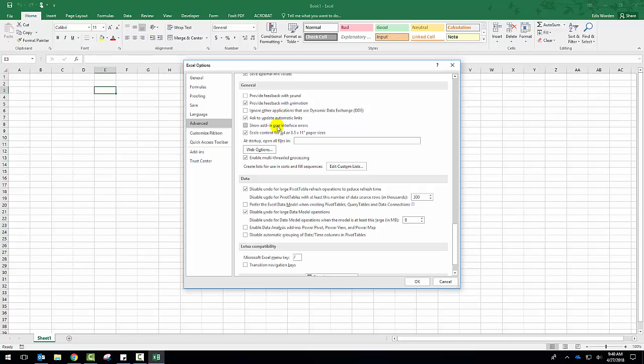Show add-in interface errors displays errors in the interface of add-ons that you install and use. Scale content for A4 or 8.5 by 11 inch papers. You can check this box if you want Excel to automatically adjust the documents that you've created to be a standard paper of another country's region. At startup, open all files in. Excel automatically opens files from the folder that you type into this text box. You cannot browse. You have to know the actual location of the file and type it all in there.